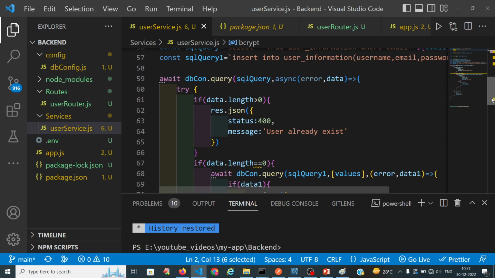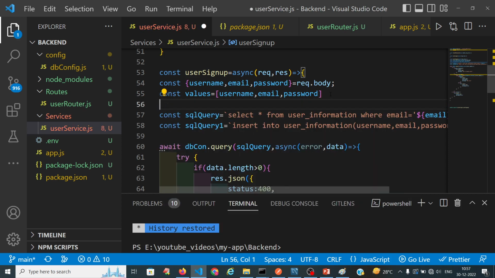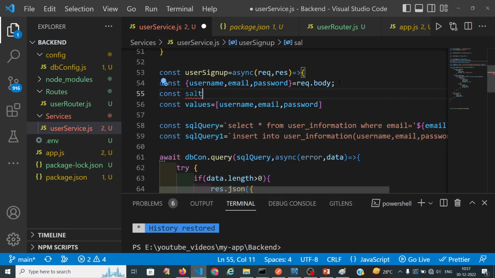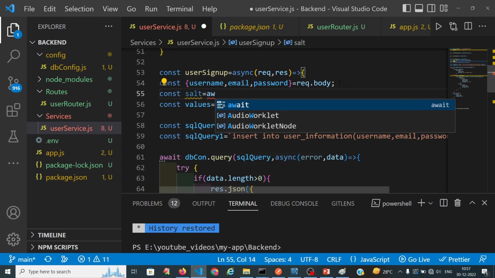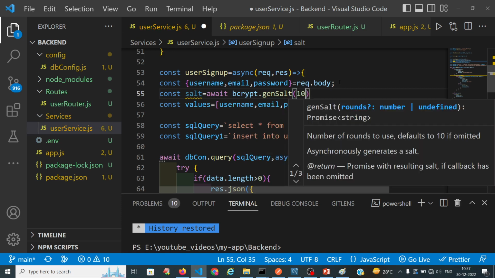So I want to convert the password, right? For that, I want to use a salt. Mixing of salt means that it will add multiple strings. Whatever length we have mentioned, it will add that many extra characters to our password. So before the values, const salt equals await bcrypt.genSalt of length, I want to give as 10.